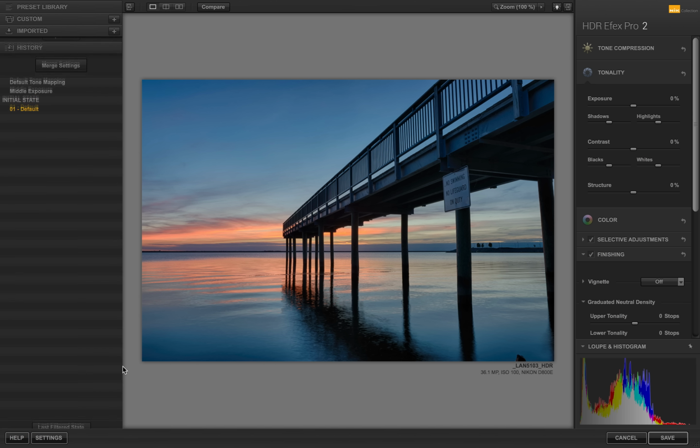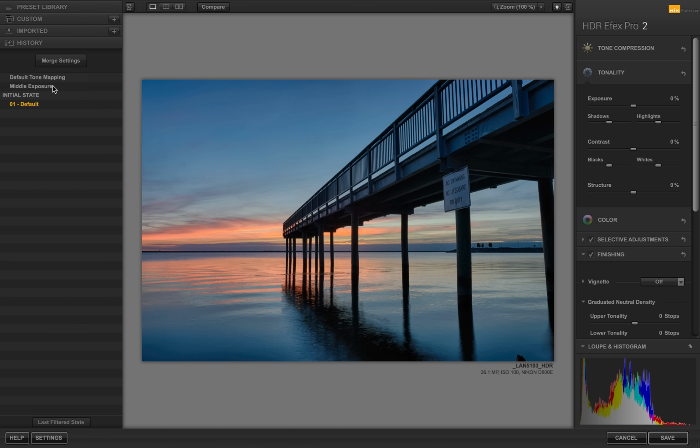Now down here is history. Everything we do in HDR Efex Pro 2 is mapped in the history. So we could go back. If we start doing stuff and we don't like it, we could go back a step or 3 or 4 or whatever it takes to get back to where the image was where we liked it.